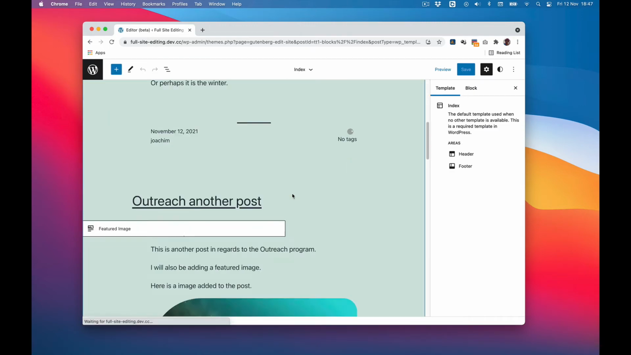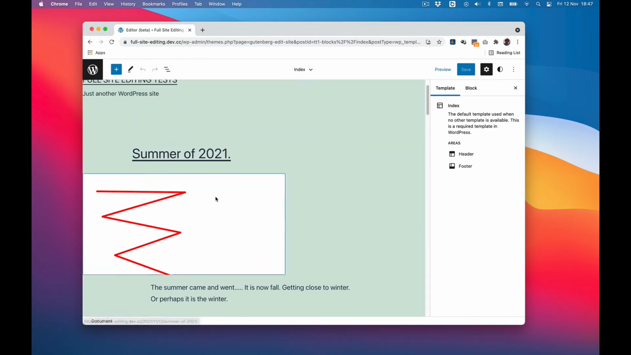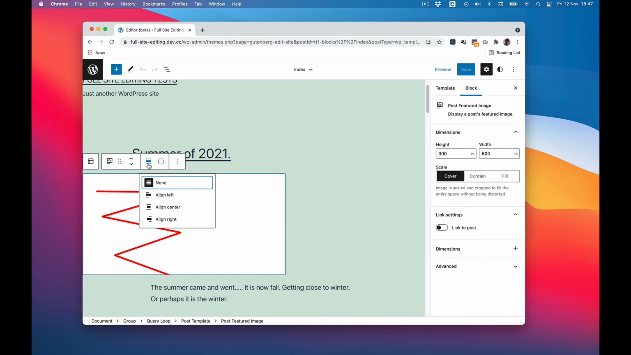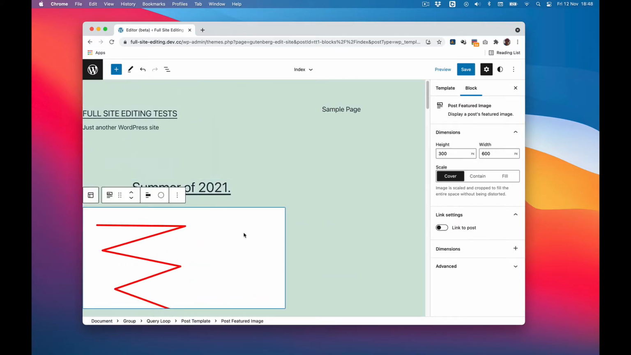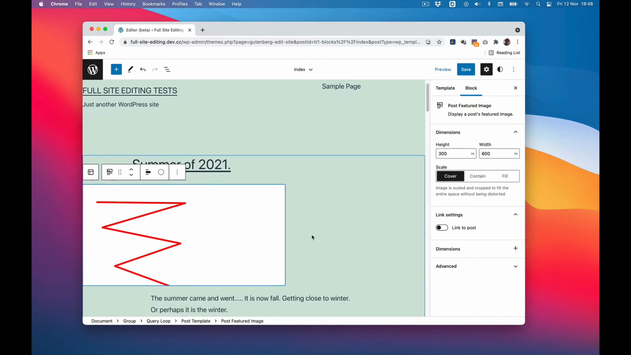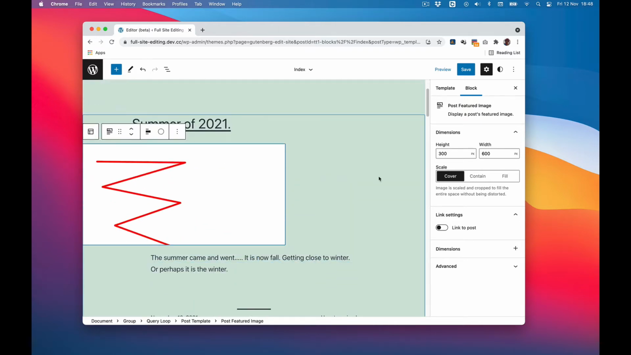And let's see what happens now. No, it's still on the left side. So let's see if we can align it center. Right, none. On left, no. So I don't know what's going on here, because I want to align it.